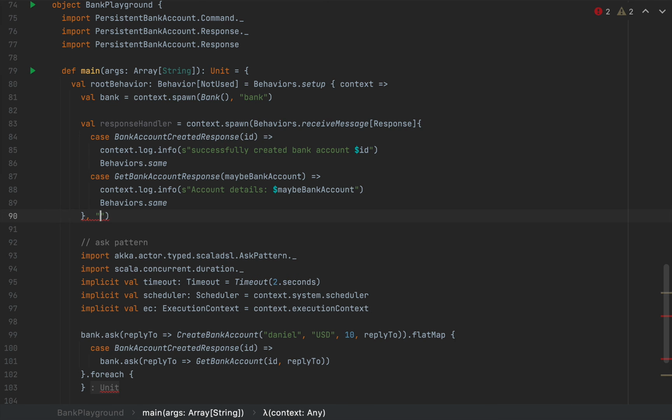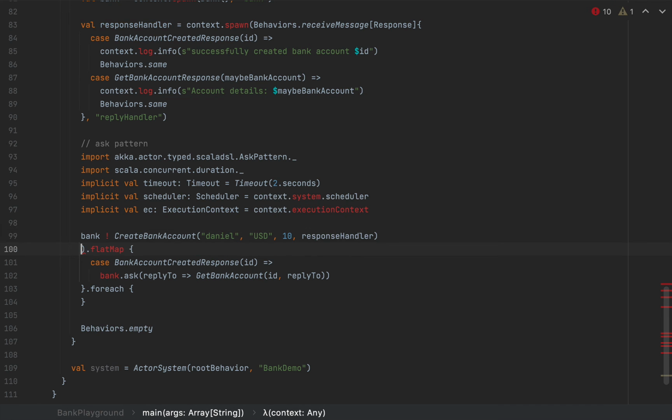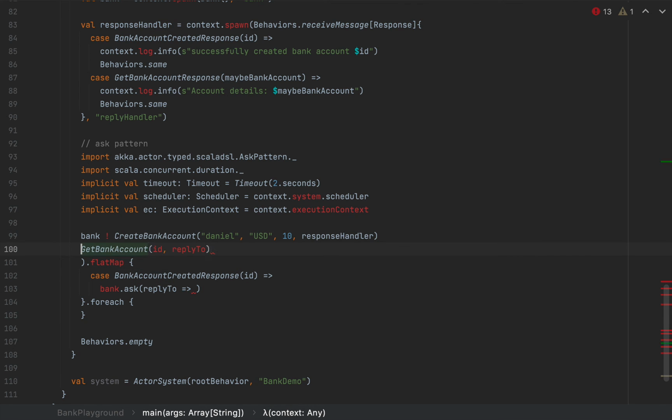And this thing will bear the name, let's call this reply handler or something. And instead of the ask pattern, I'm going to use the plain tell pattern. So I'm going to say bank tell create bank account on Daniel USD 10 and this response handler as the message. And also I'm going to send this get bank account. So I'm going to say bank tell get bank account on the ID.